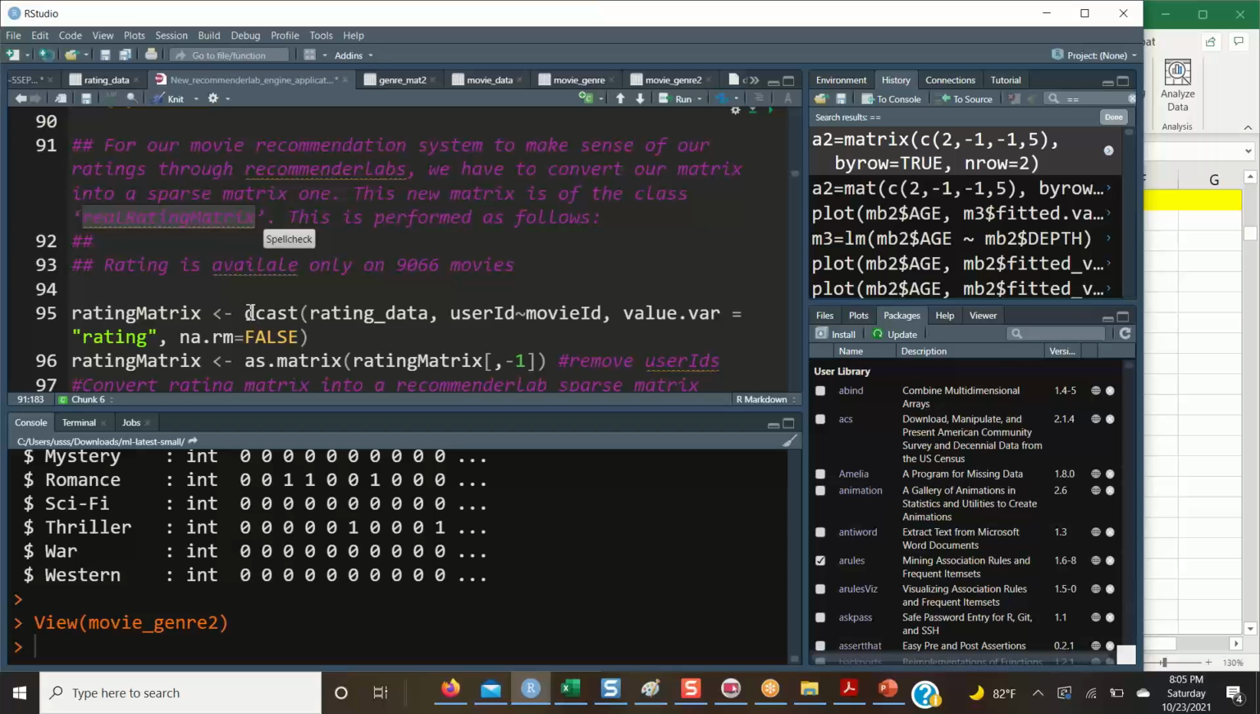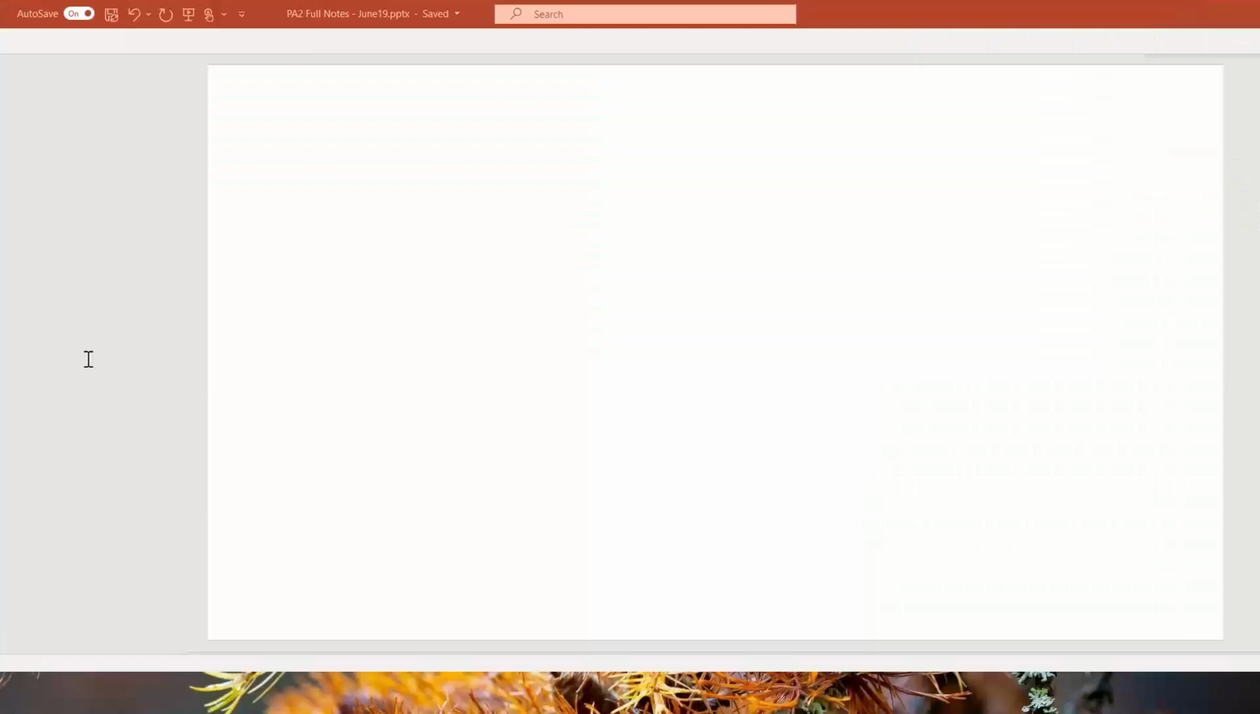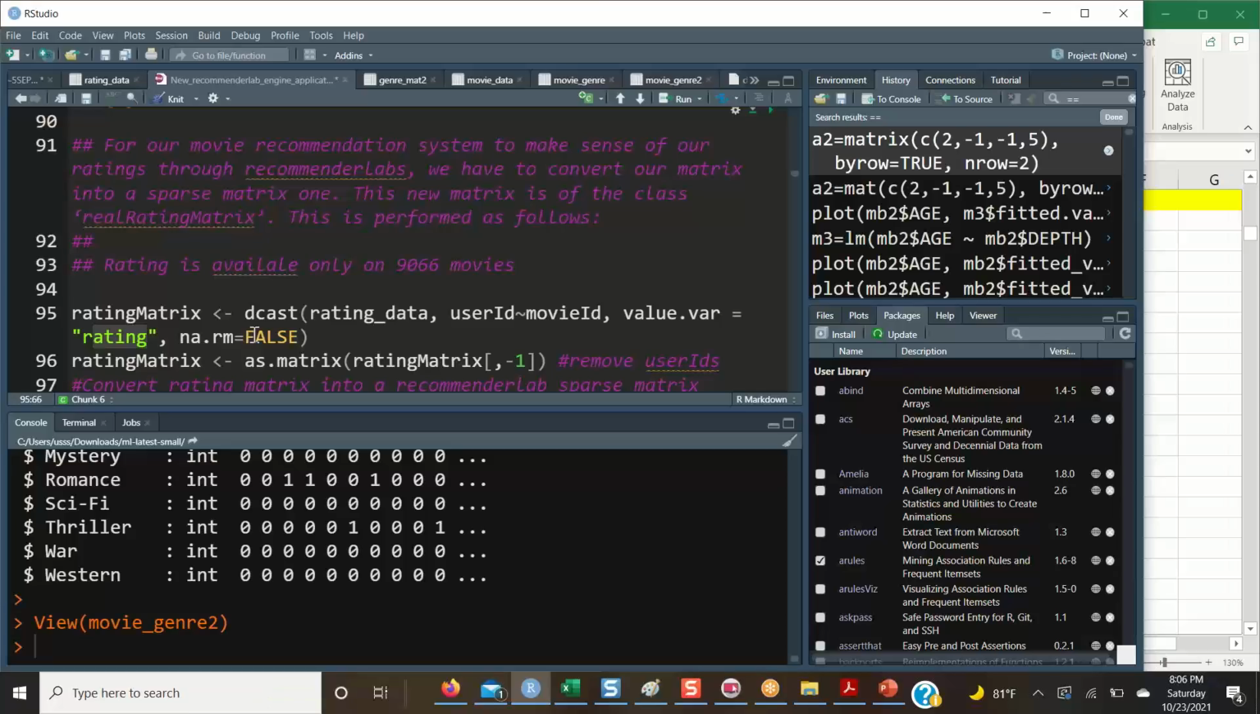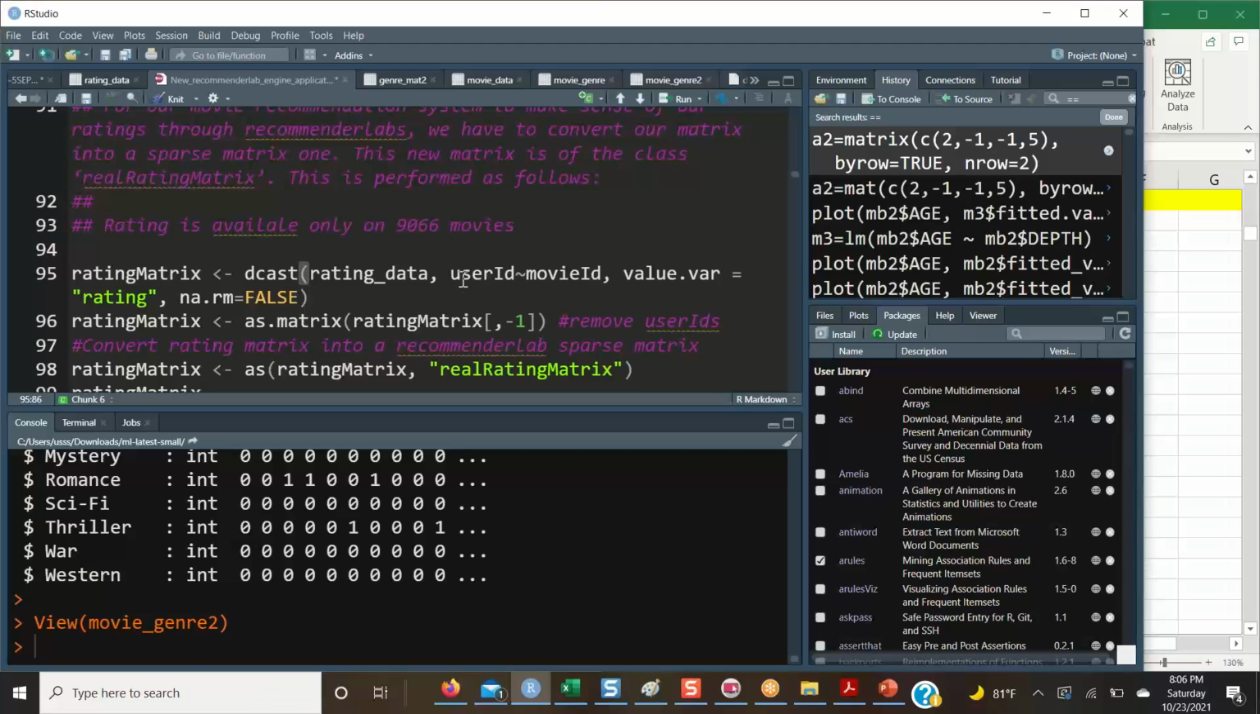First and foremost, we need to convert that into user ID versus movie ID data. Then within that, this is called casting, which is row, which is column, we are going to give the rating value. And then we convert it into a matrix. Not only that, we remove the user ID. Rows are user IDs, columns are movie IDs, and then we convert it into a matrix and remove user IDs.